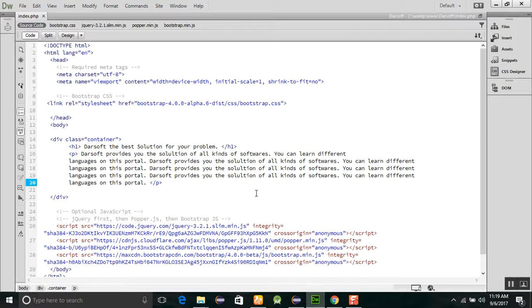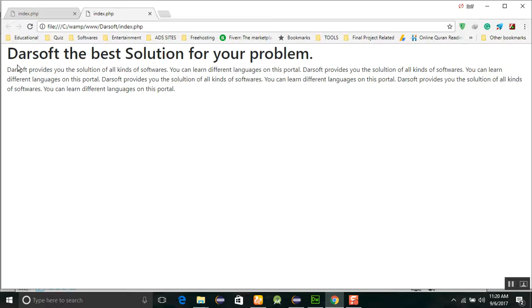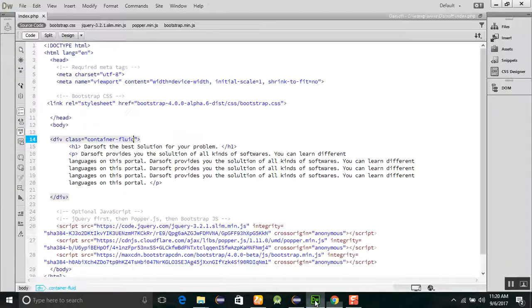Now if we change this container into container-fluid, and then save it and refresh this page, you will see that it occupies the whole space. So this is the major difference between container and container-fluid. I think you can understand it very well.